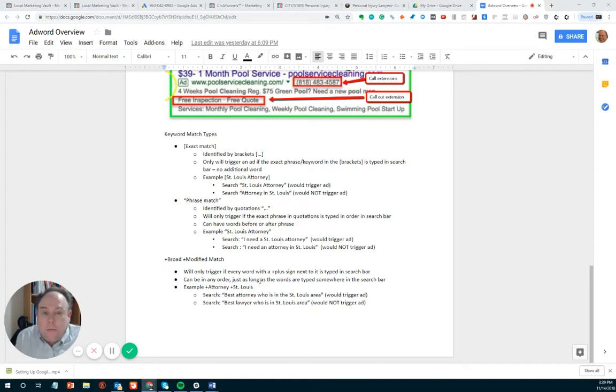All right. This last one, broad modified. This is really a good one to do. This will trigger if every word with a plus sign next to it is typed in the search bar. They can be in any order just as long as the words are typed somewhere in the search bar. So in this case, we can put attorney in St. Louis, all right? If someone puts best attorney who is in the St. Louis area, that would trigger our ad.